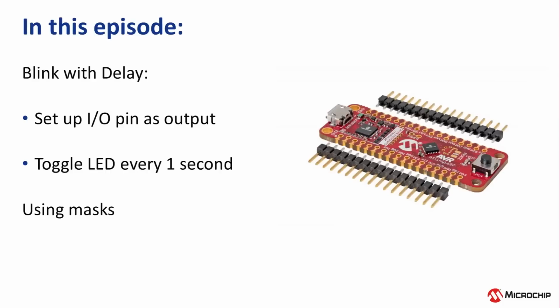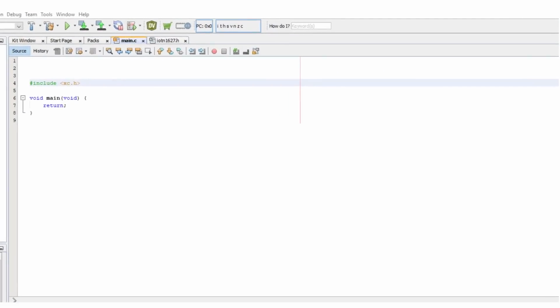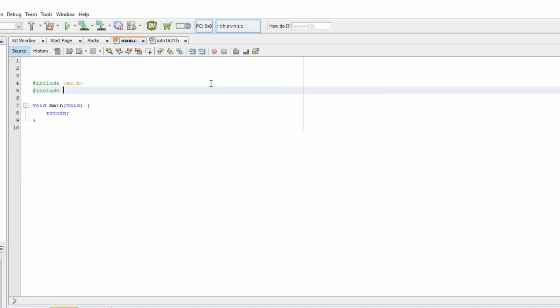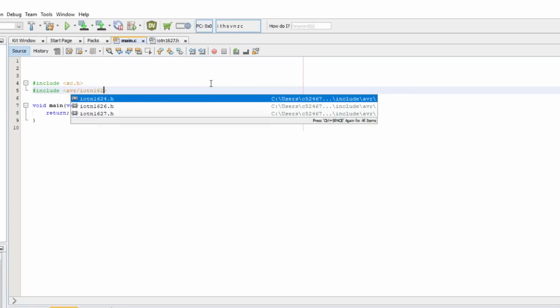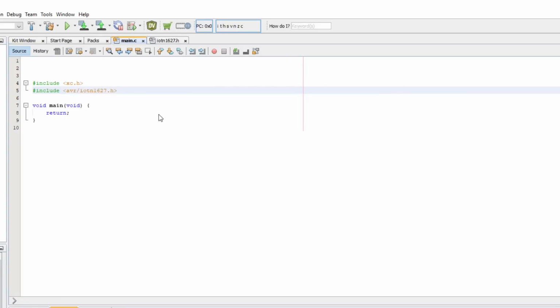Now that we know that, let's go through what we want to do. We want to set pin PB7 as an output, then we want to toggle LED 0 every 1 second. We also want to use user-readable masks as much as possible. To do that, we need the device header file. So include the device header file, hashtag or pound, include AVR/IOTN1627.h. If you're unsure where we got the header file from, please refer to video 2 in this series.